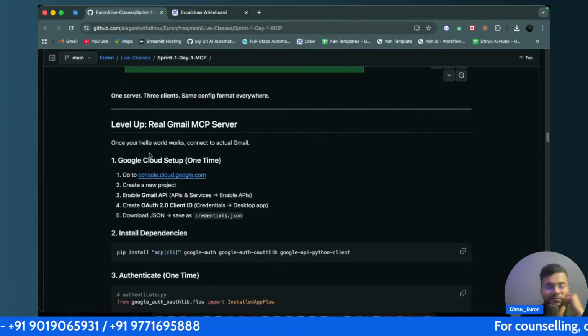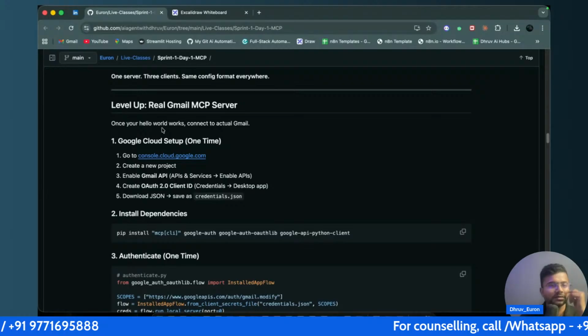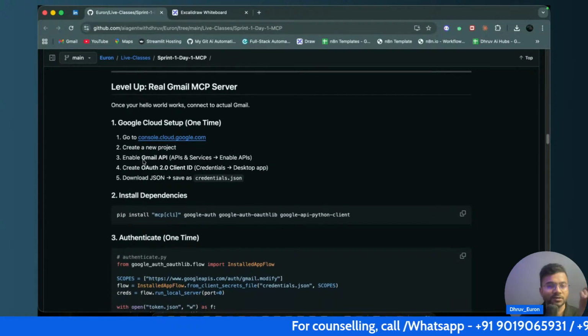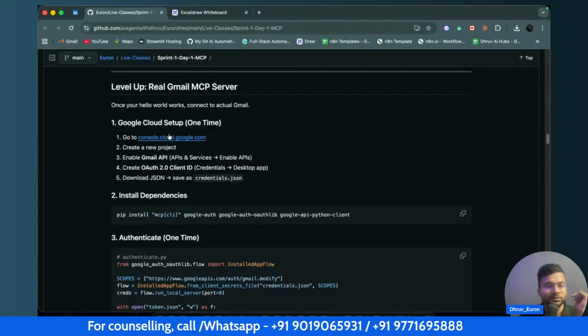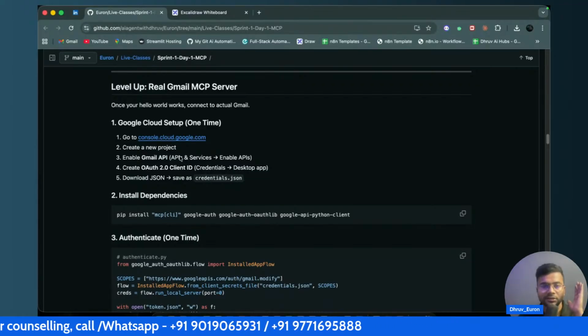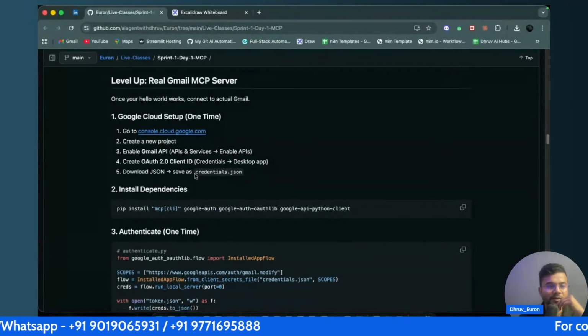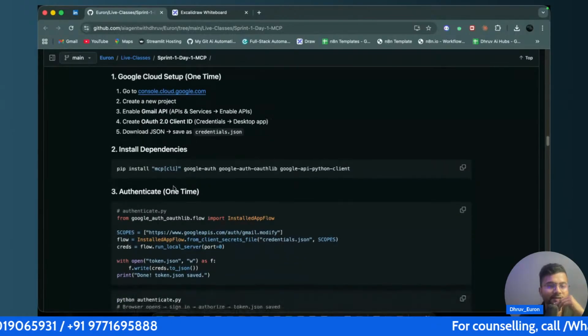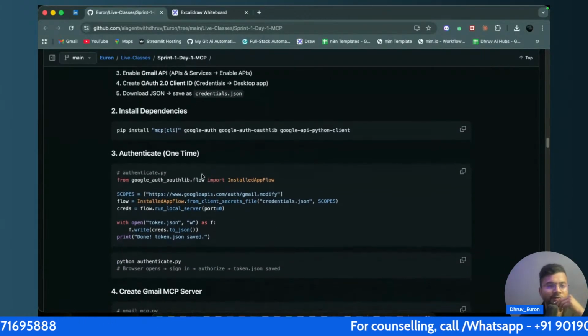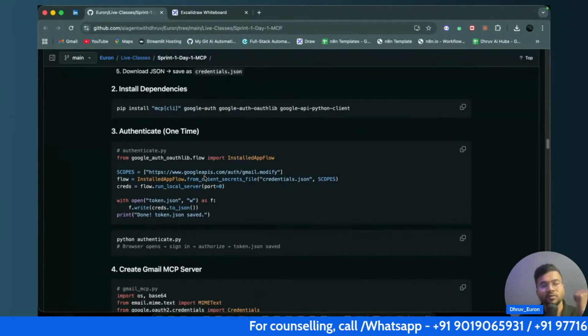Okay, level up: a real Gmail MCP server. Once your Hello World works, connect to the actual Gmail. Google Cloud setup. This is what we need, that I'll show you, to connect with servers. This is what we need to see and check. Okay. Then install dependencies. That's how you can go and process. And I'll show you how I did that.